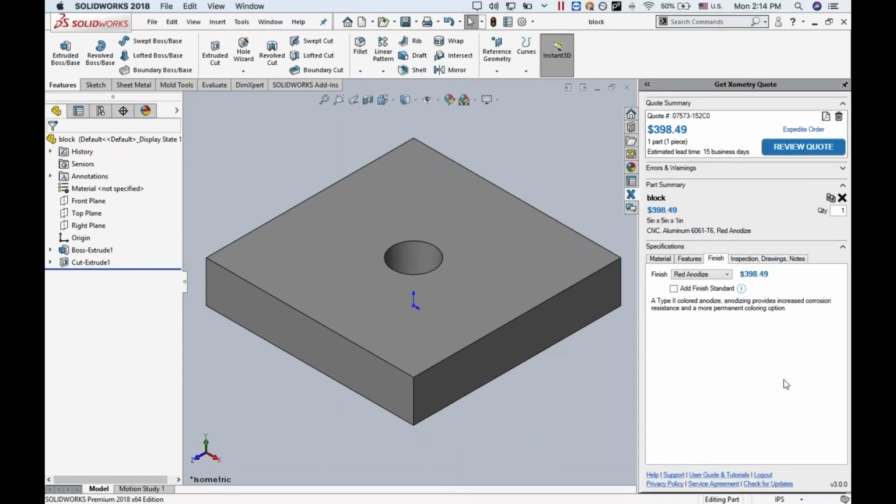and it continues to update throughout. You'll notice the price is updating and the lead time updates. We've added a finish, which often adds lead time to the part because the part will be post-processed after machining.